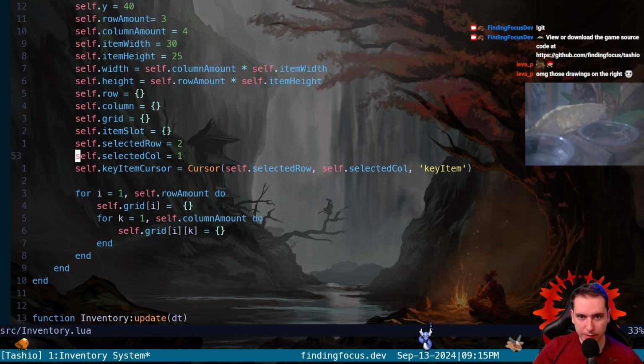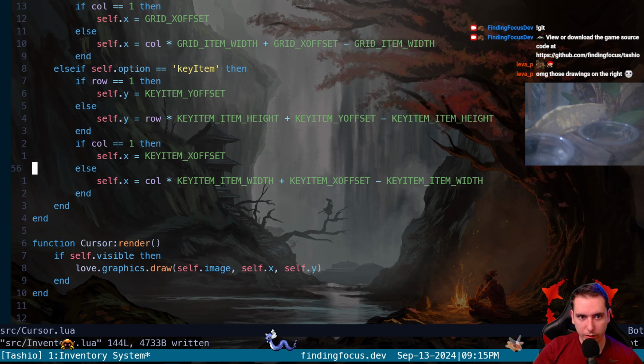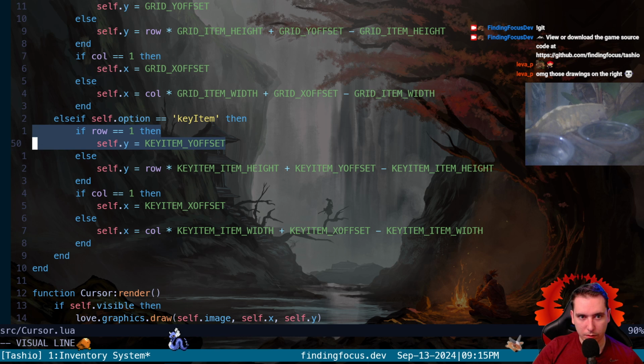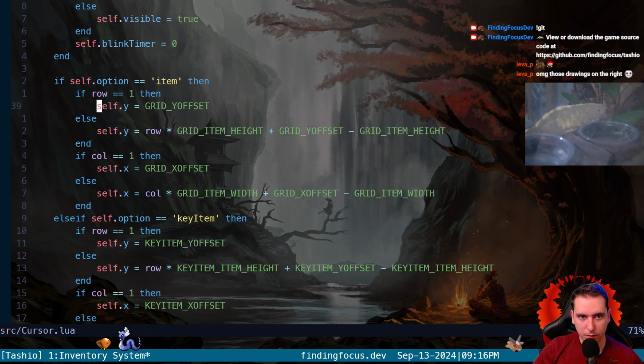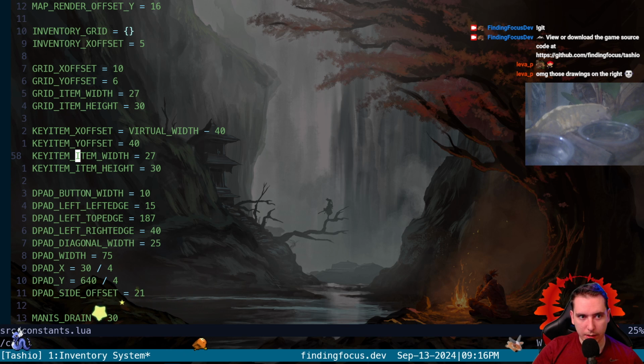No, it does not. Shit. keyItem. Selected row. Option keyItem. Okay, so in our cursor, option keyItem, yeah. Then, okay, this is a little key item Y offset. Key item Y offset. Key item Y offset. Okay.